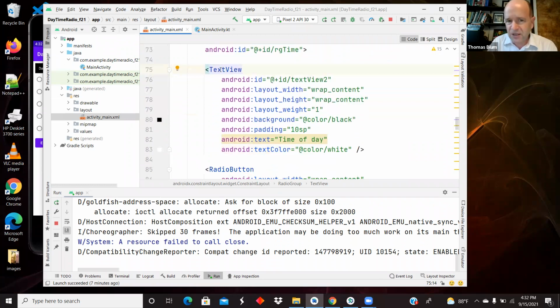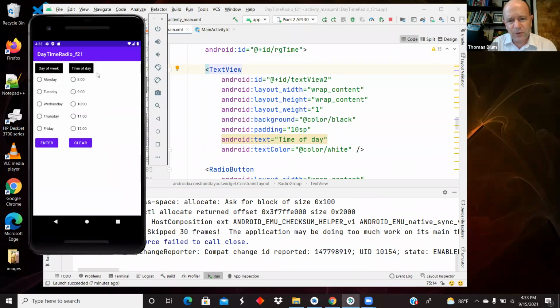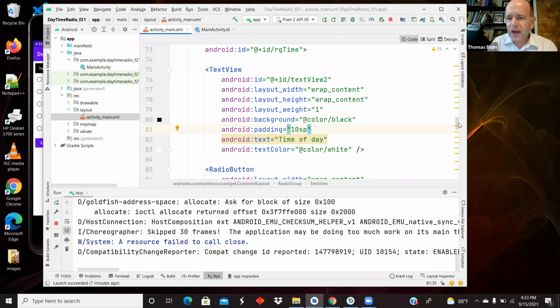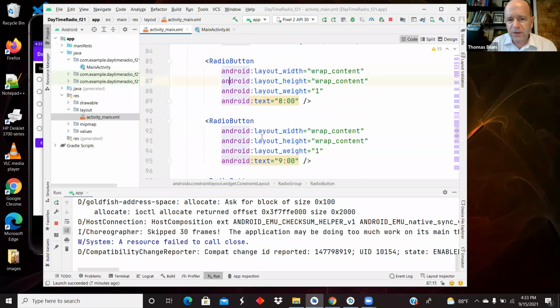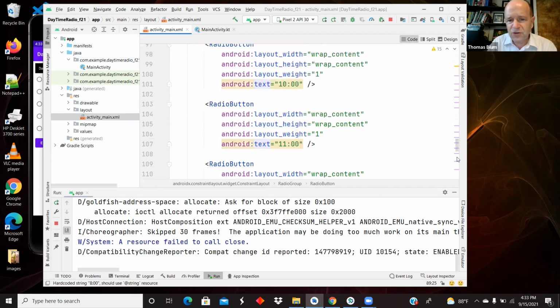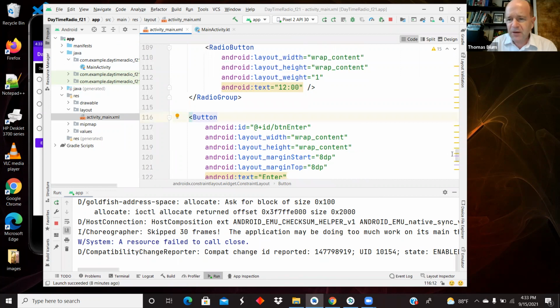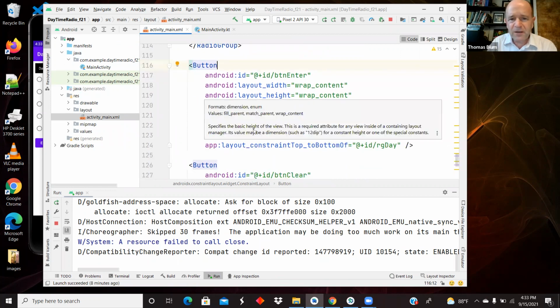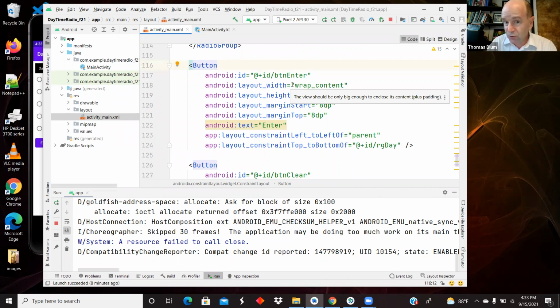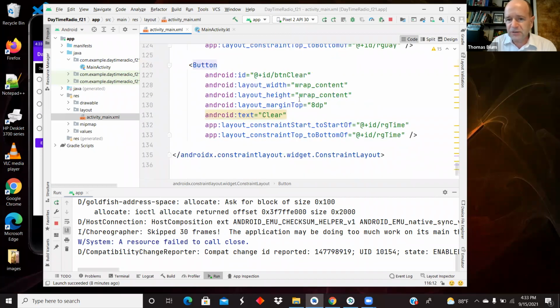And this is a text view, that's the label at the top. So that's this time of day here in black with white writing. And then I have the radio buttons underneath, and I'm just working with text, 8 o'clock, 9 o'clock, and so on. Then I have a button for entering the data, and all I'm going to do is toast it out. But here's my button to say, okay, I've made my day and my time, and I've made my decision, now enter it. And then here is my code for clearing.